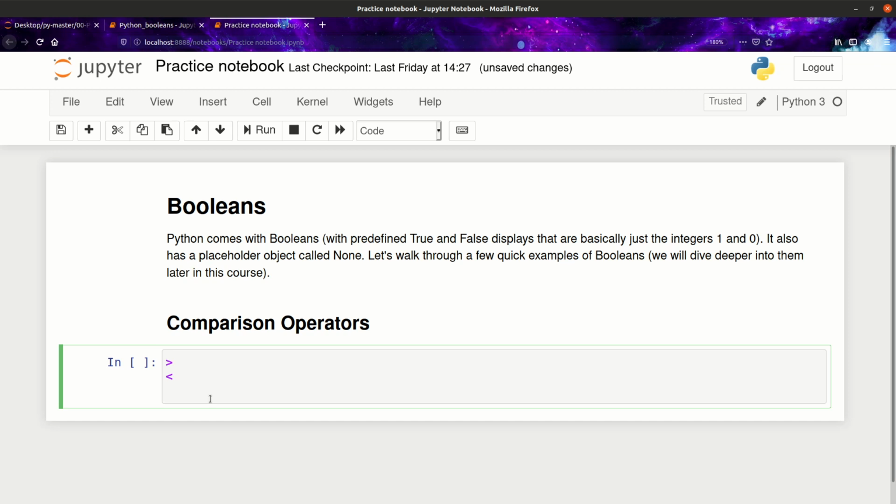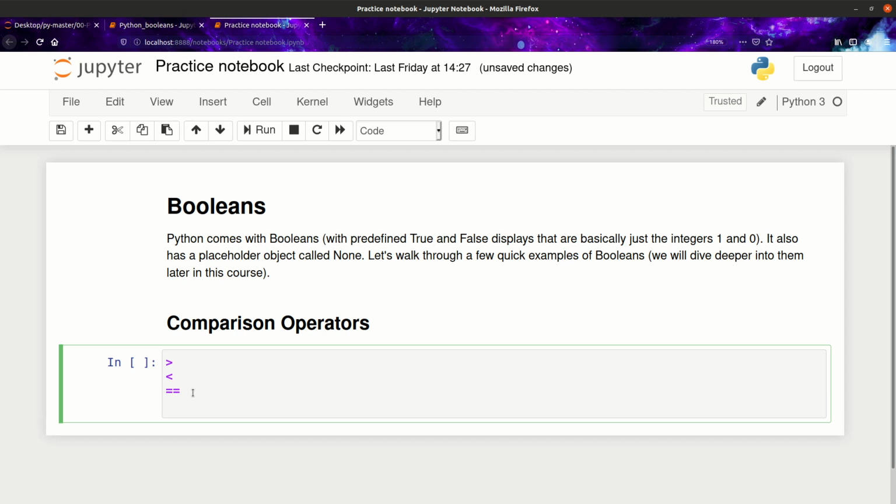Instead of using an equal sign, because remember, if you want to define variables you use one equal sign, our Python interpreter would get confused. So we use two equal signs. This one I'm sure you know, and this one I'm sure you know. So this is the equal sign in Python. And there's one called not equals.